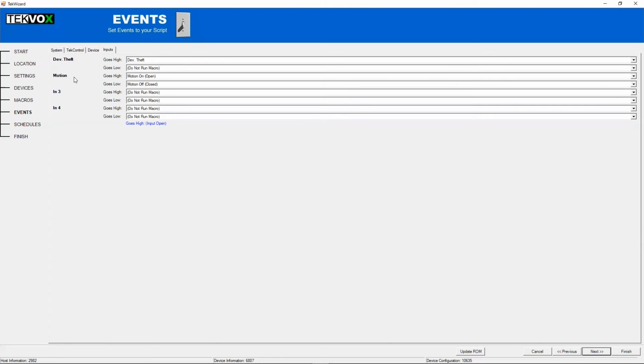Motion, these are the macros that run based off of the occupancy sensor in the room, with motion on being there's motion in the room, and motion off, there's no one in the room. And then you can also set macros for the other input devices on the I/O port.